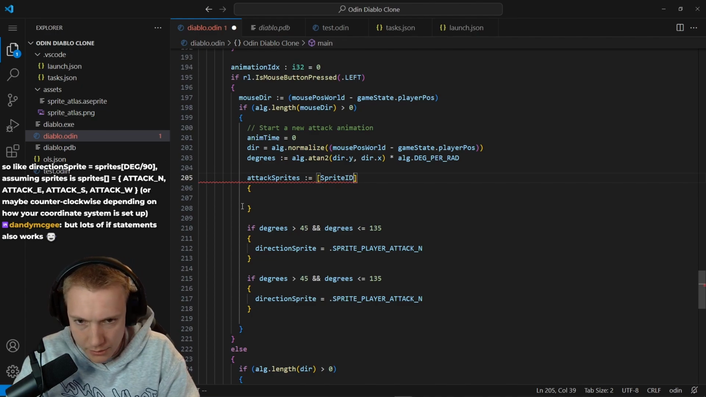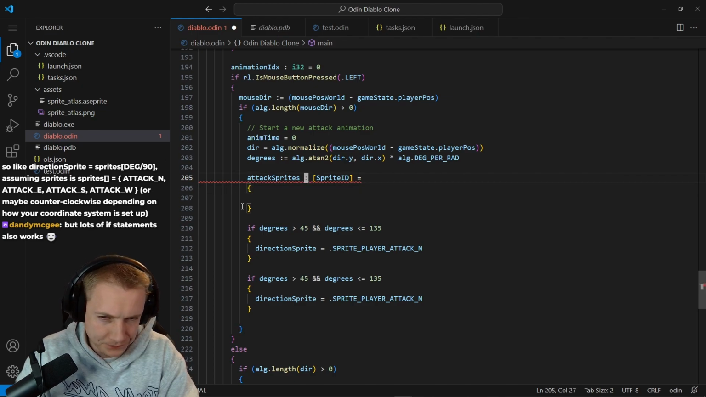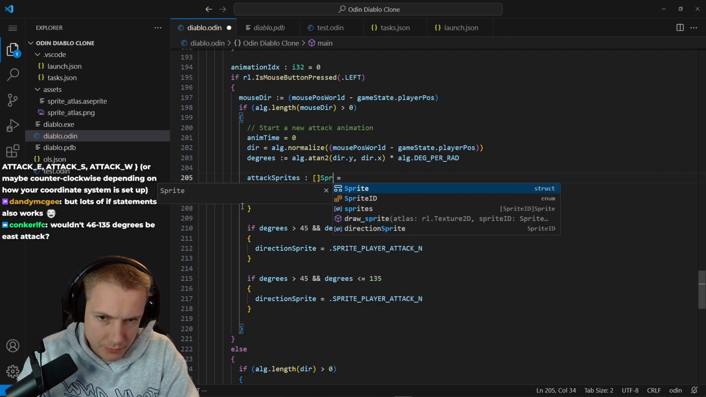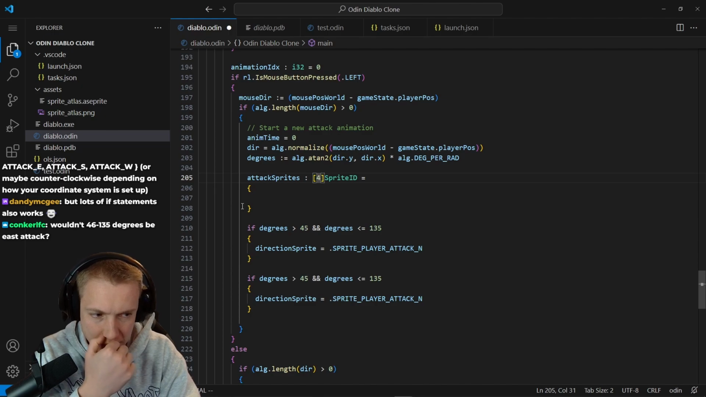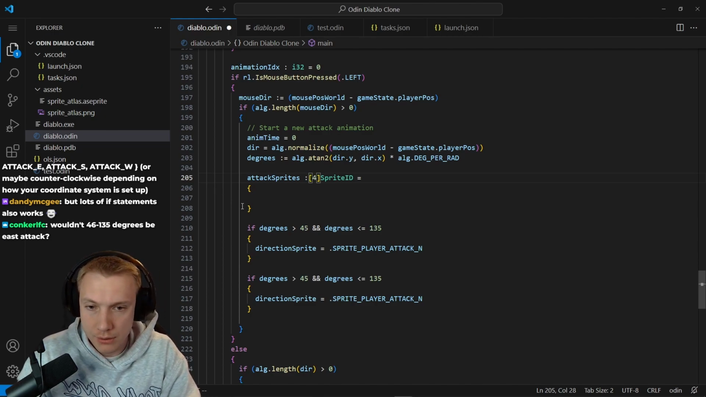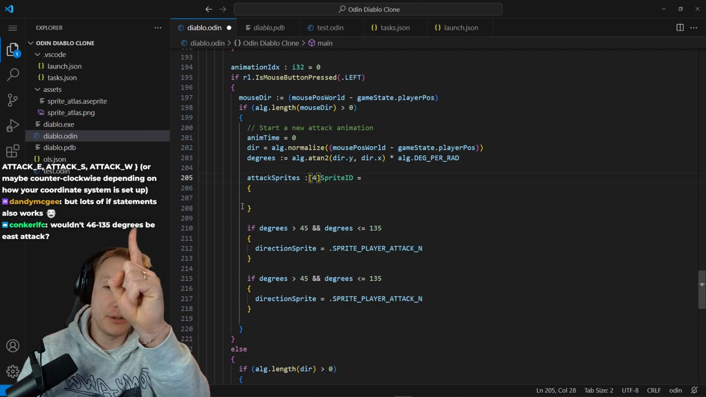I always do this wrong. What am I doing wrong here? Where was the issue? This works. Wouldn't 46 degrees be east attack? Well, where does the degree start? Is the top part 0?